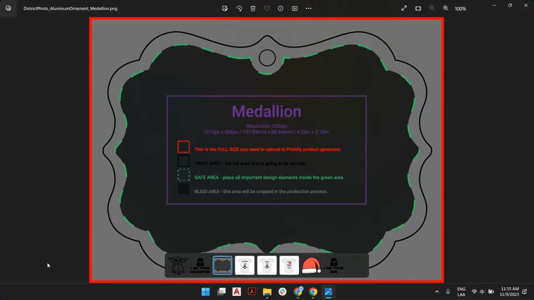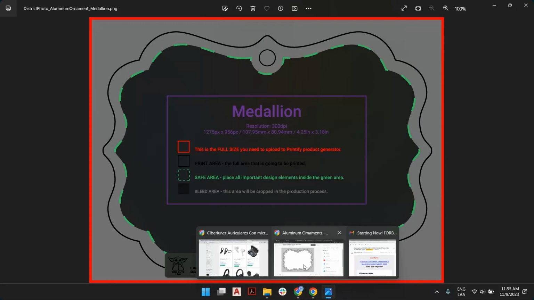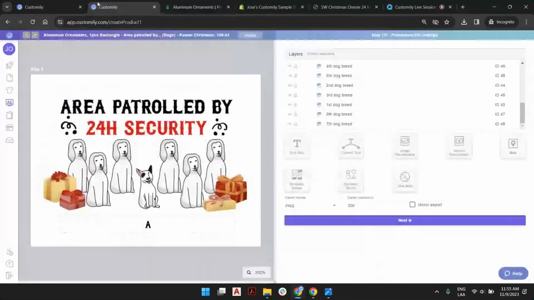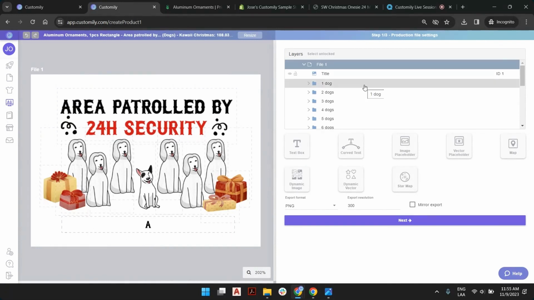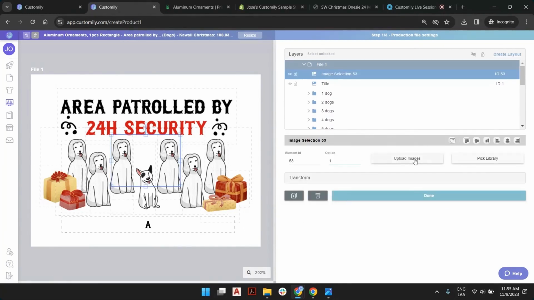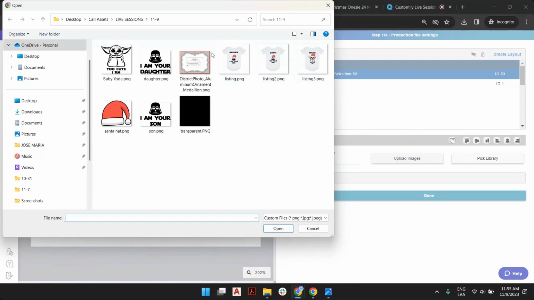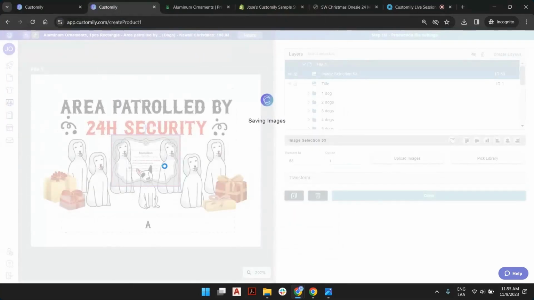The full size will always be the one indicated in red or the one indicated by the POD, and you need to make sure that your design will be inside boundaries. So if we go to Customily and we are working on our, remember, we are fixing or adjusting the template that is loading on the front end of our product. So let's say we want to upload this guide image. To upload an image, we go to dynamic images. We can upload anything and pick this guide like that.